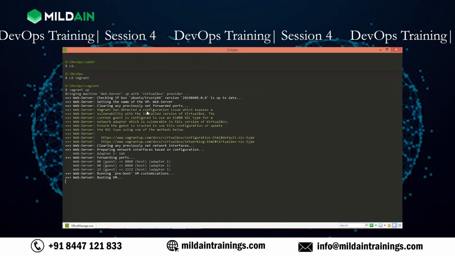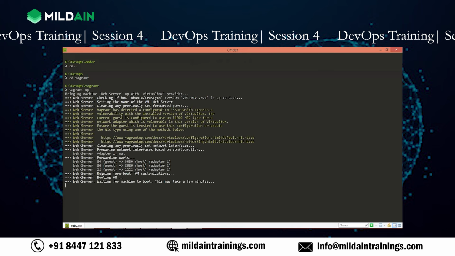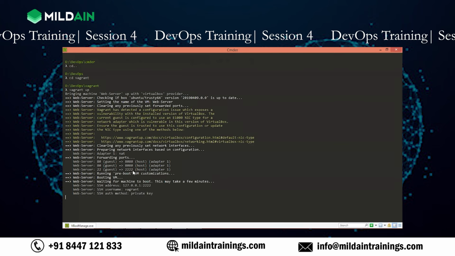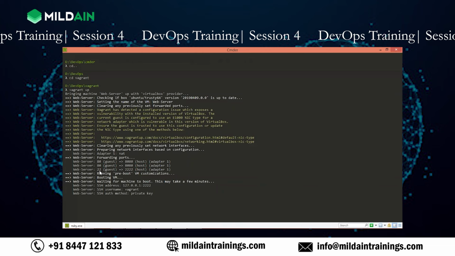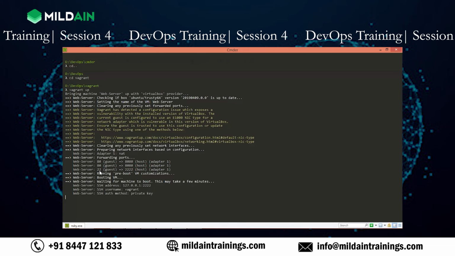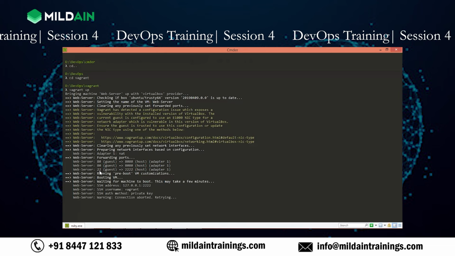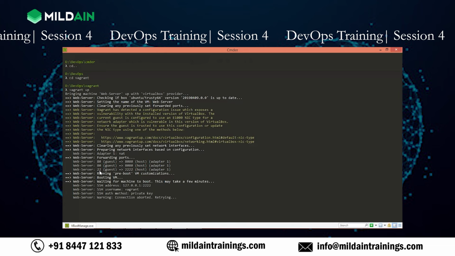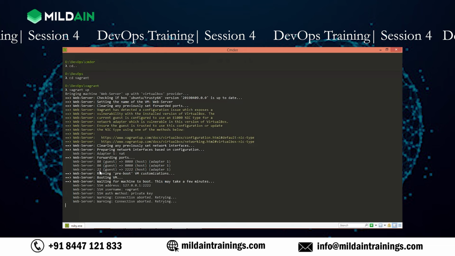Now here, if you see, it is forwarding ports 80 guest to 8080 host and 22 guest to 2222 on the host. Today I will also show you how we can use PuTTY to connect to Vagrant. At present we are using this shell, this command line. So using PuTTY, we can connect to the VM.